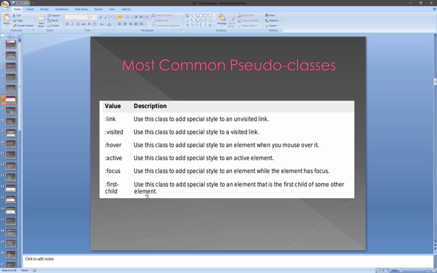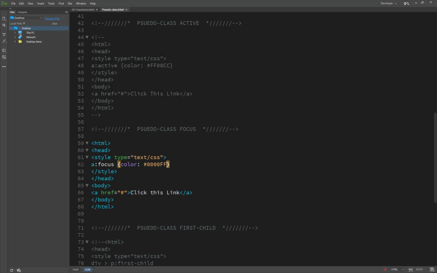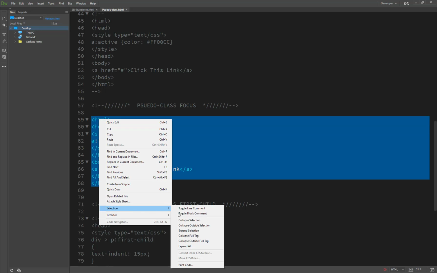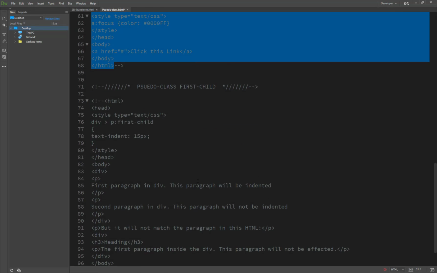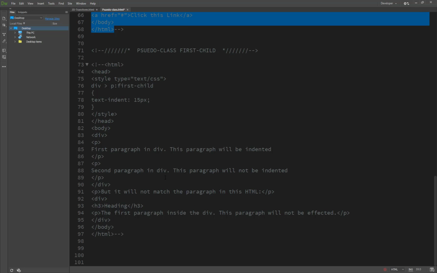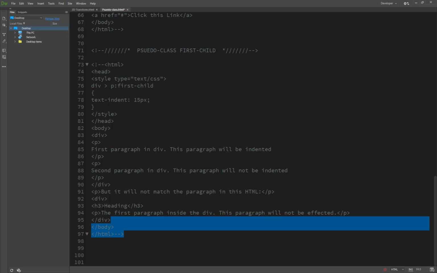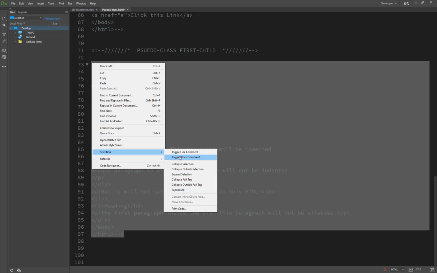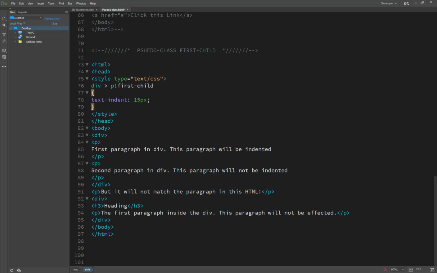They use this class to add special styles to an element that is the first child of some other element. So okay, here I have just set an example for you, and I have commented out this one and this. Now I have added a special class. So you will see here the first, and I will show you. Just click here, and I will show you that this is a first child.